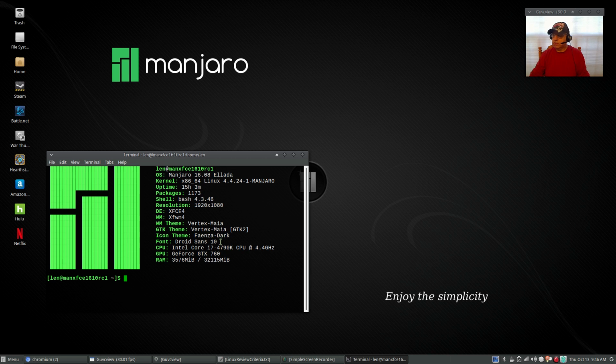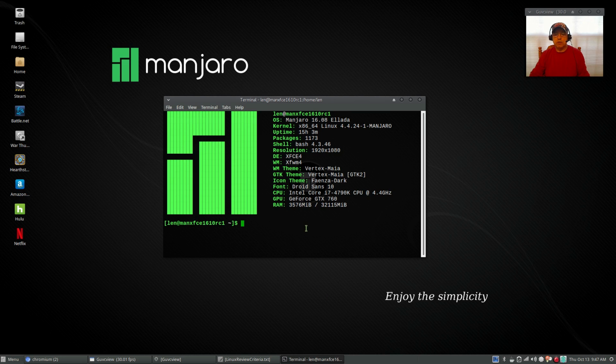I did install Infinality fonts, and I'm using Droid Sans 10. My processor is the i7 4790 at 4.4 gigahertz. My GPU is an NVIDIA GeForce GTX 760. I've got 32 gigs of RAM, and I'm using about 10% of my available RAM, about 3.5 gigabytes. Now I've got Simple Screen Recorder going. I've got GUVC view, so that's why the RAM usage right now is up a little bit high.